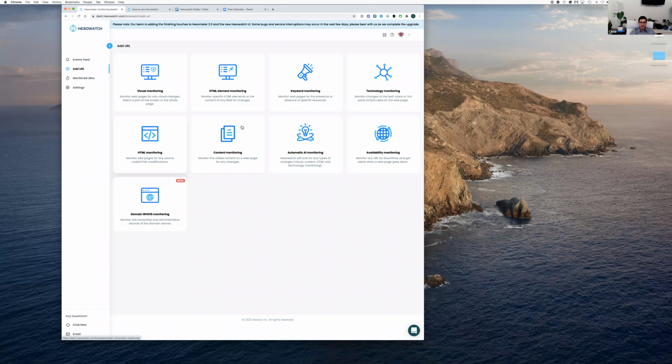Content monitoring is ideal if you really want to focus just on text being changed, visible text. So you don't care about HTML changes behind the scenes. You don't care about visual changes. You just want to know if content has been modified. So this is ideal if you're a merchant and you maybe have affiliates promoting your brand or service. You can use this to monitor, for example, reviews or articles about your brand. And as soon as something changes, then you can be notified.